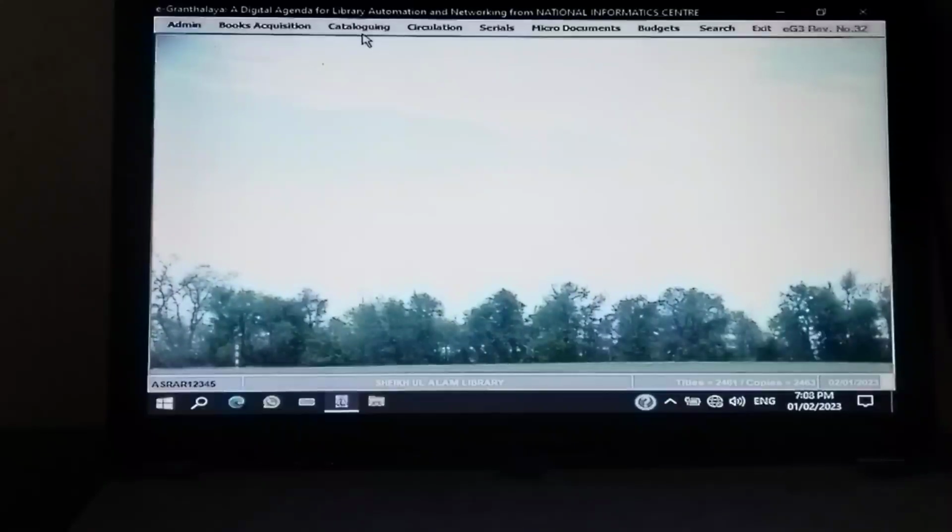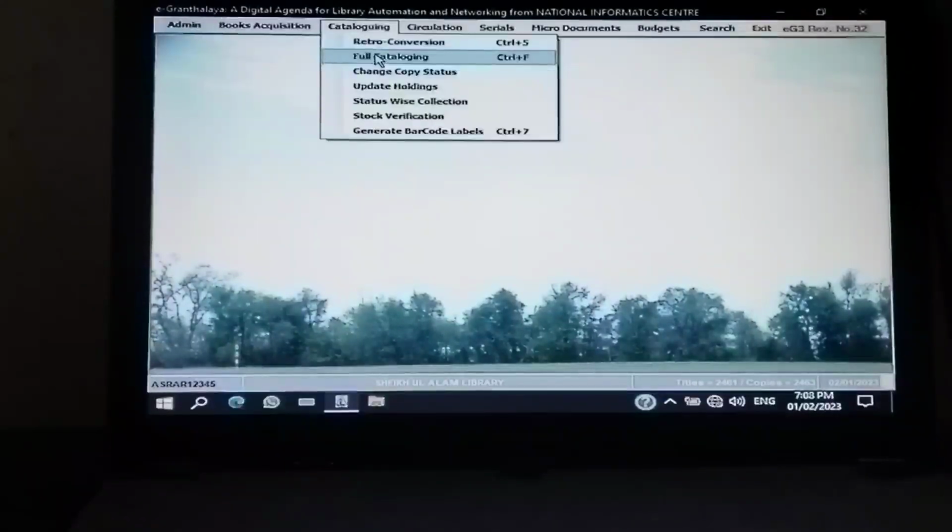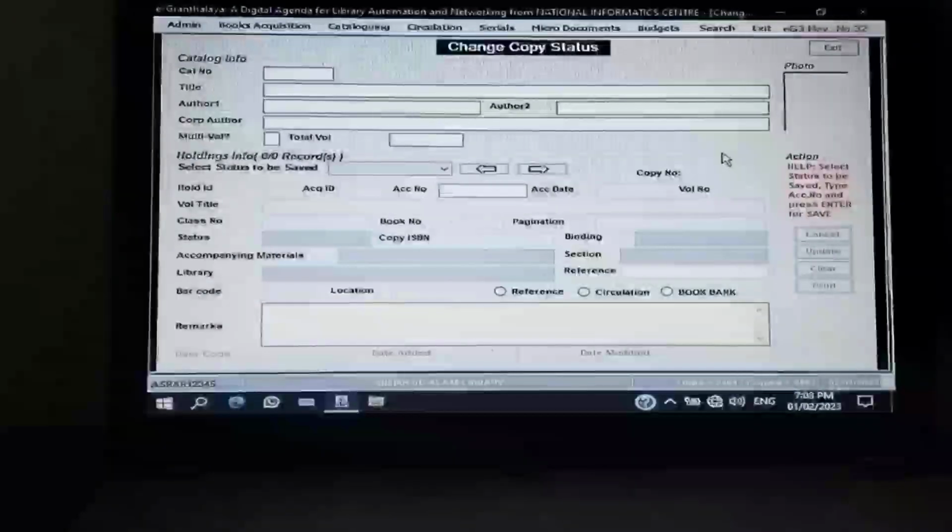Now the second option in cataloging: full cataloging is clear. In retro conversion, we are entering the new title. In full cataloging, we are providing the cost details of the same title. Change copy status is the third option. For what purpose is this used? Change copy status.